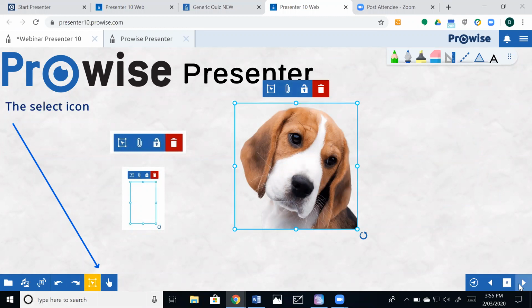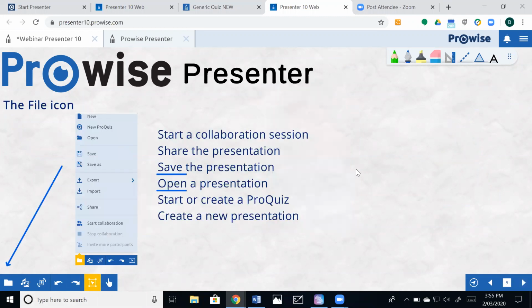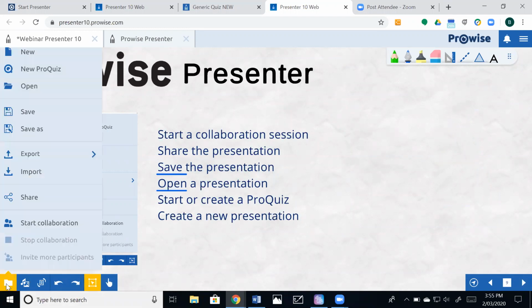Now we'll just move forward. I'm now going to show you the last part of the toolbar. Just over here on the left, if I go over to the file, when I open the file, I can create a new file here. I can create a quiz. Now we're going to push out a quiz to you at the end of the session so you can see what the quiz is like. I can open a file here. I can save as, I can export, I can import, I can share and start a collaboration session.